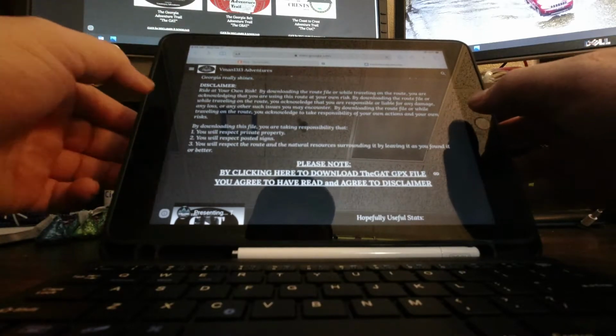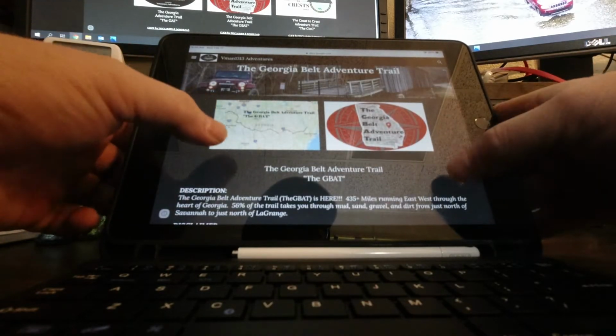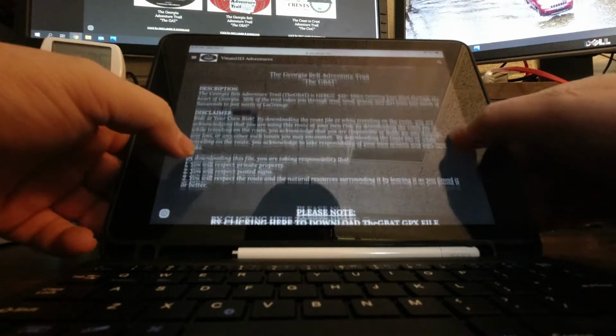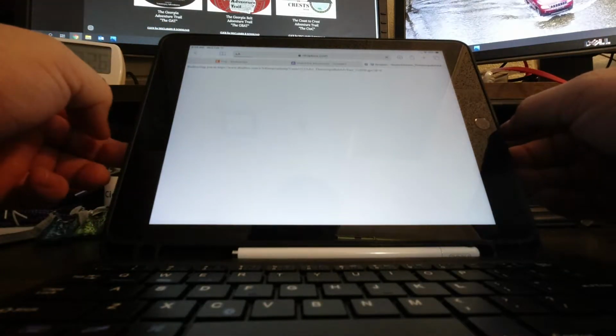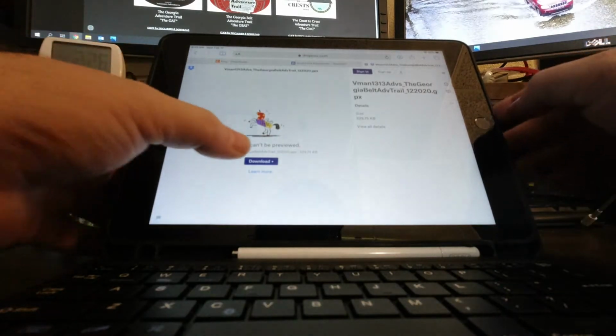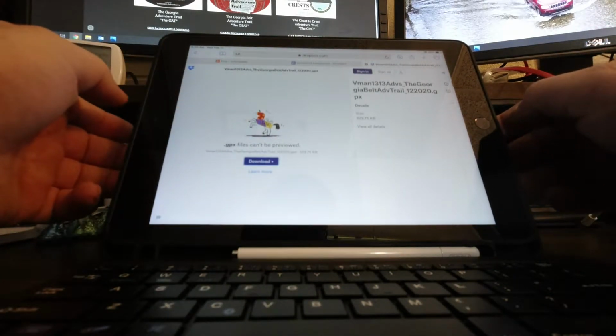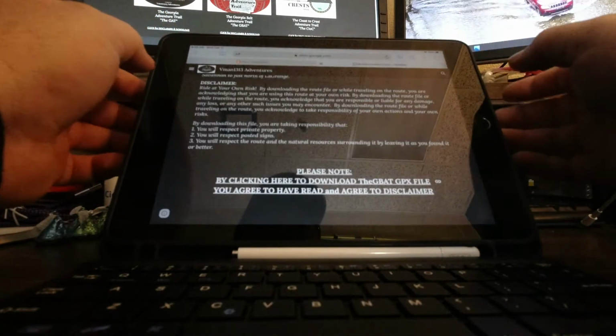Let's go back. And I'm going to go ahead and download all of them. So again, click on the disclaimer. There's a map of it. I need to switch those around and make it look better. Disclaimer, make sure you agree. Click on the link. This one takes you to the Dropbox. Download. Download, yes. And that's that. Pretty simple.